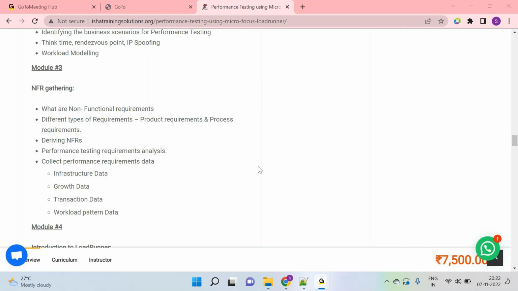So we are going to discuss that part in a detailed way, guys: non-functional requirement gathering. What are the key things in the NFR? How will you collect the data? Say the customer is educated in performance testing, or the customer is very new to it. How will you approach them to get the data? That is also a very important thing, guys.